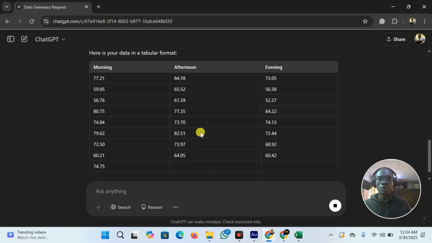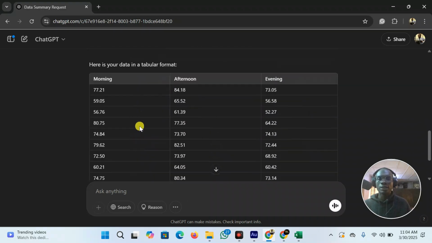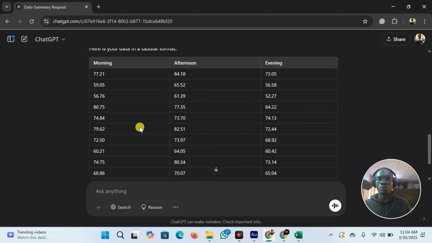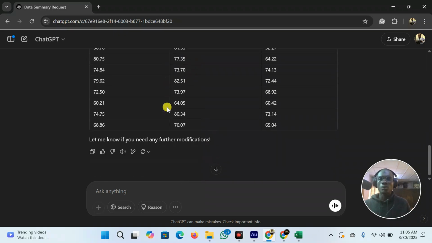So it has returned this. Automatically it has sorted and arranged the data the way we wanted it to be. So if we want to do any further analysis, we can copy this to Excel, plot the graph if we want to, and of course you can also continue with the data analysis here on ChatGPT.